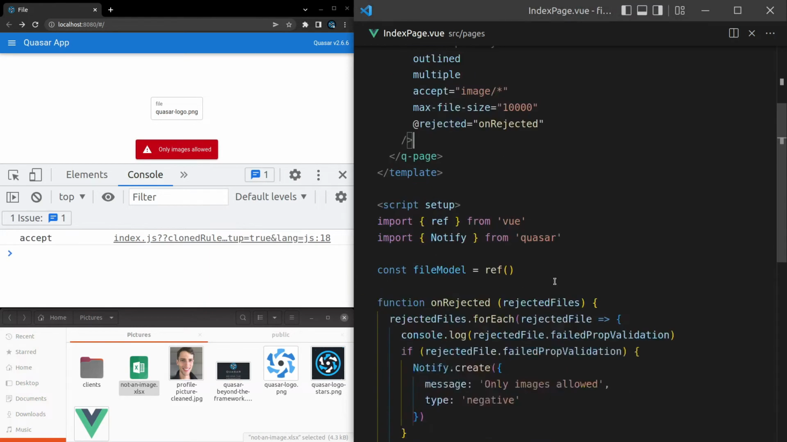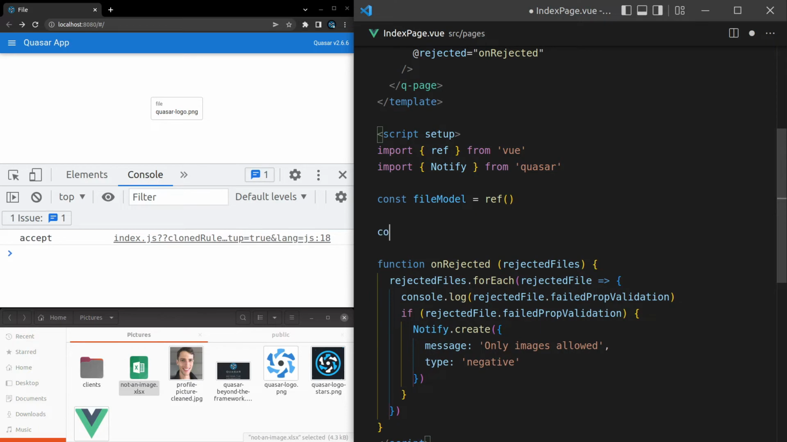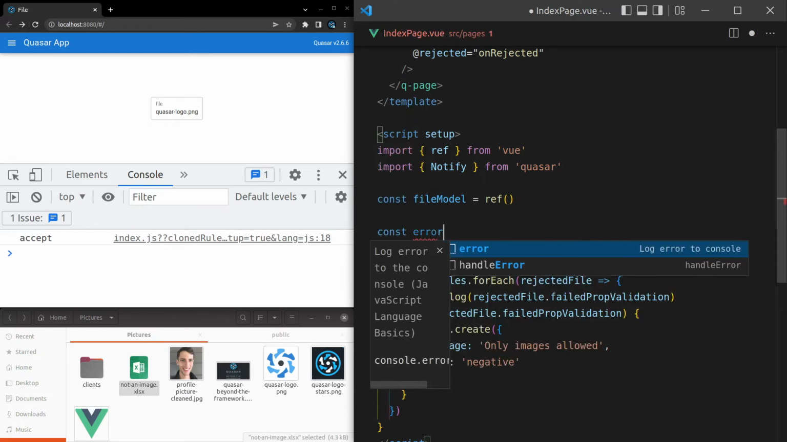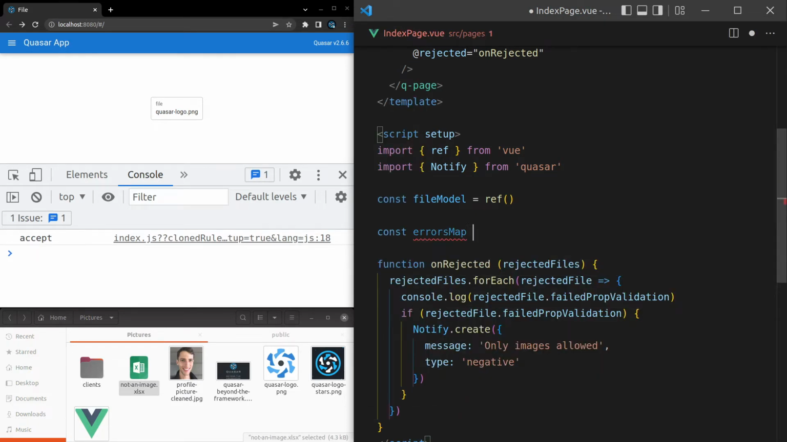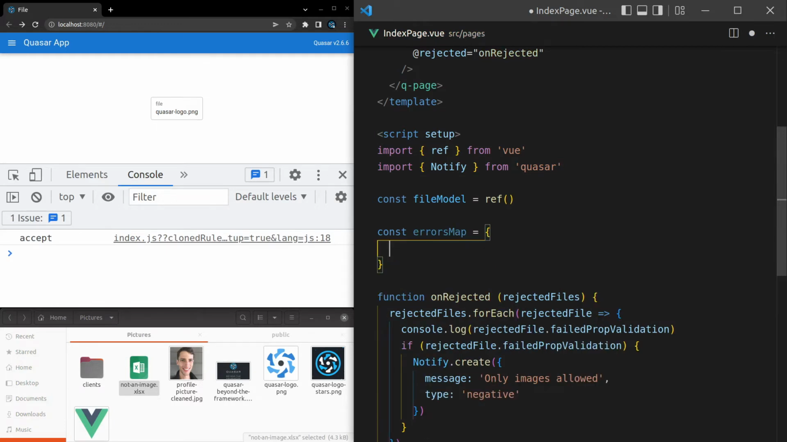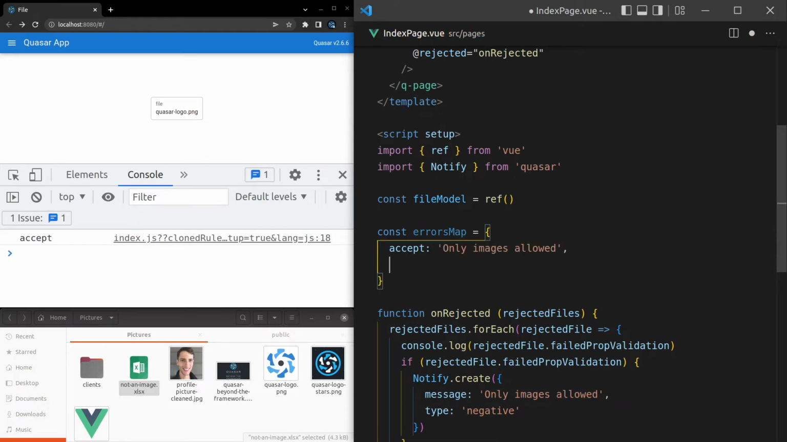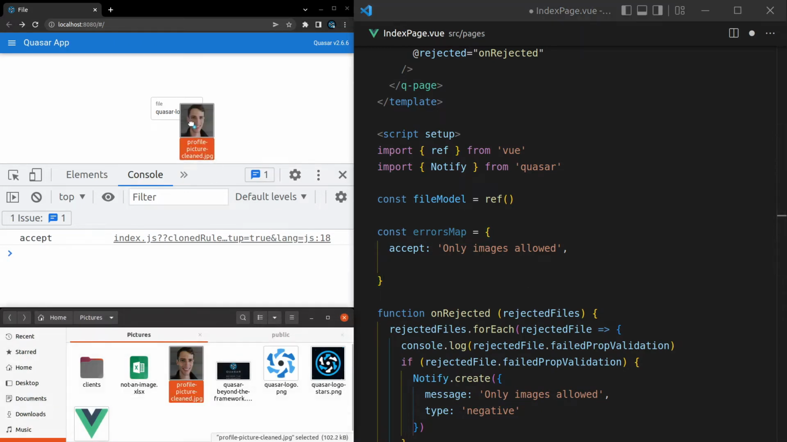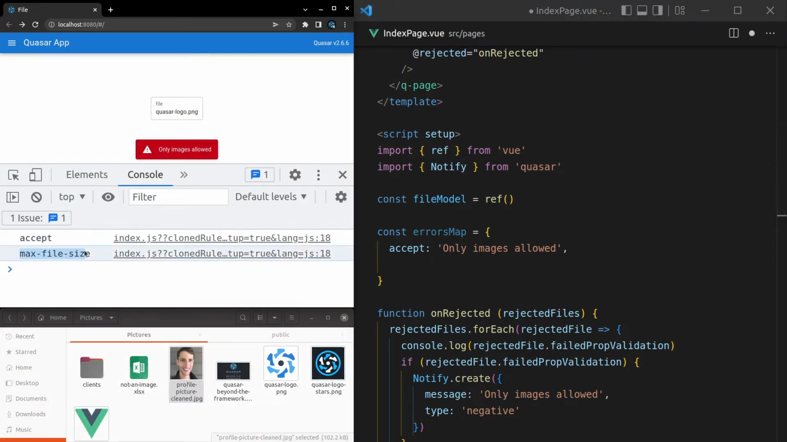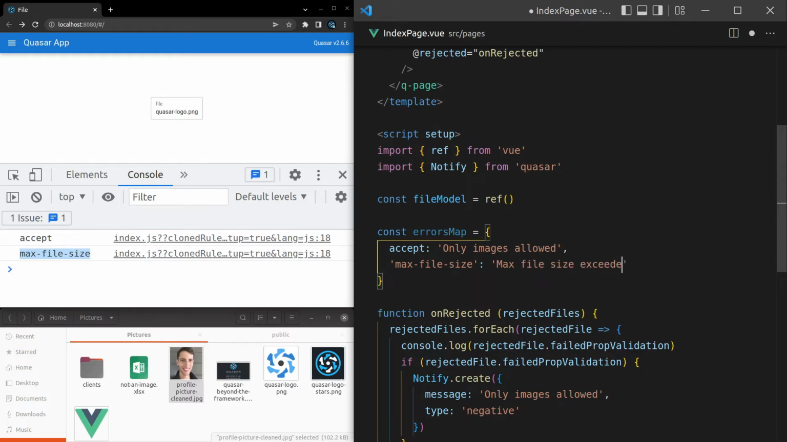So what we could do is this. We could have const errors map, something like that, is equal to an object. One of them could be accept, and then we can say only images allowed. So if that's what it is, we say only images allowed. Where if it's the file size one, so max file size, we can come in here and say max file size exceeded, something like that.